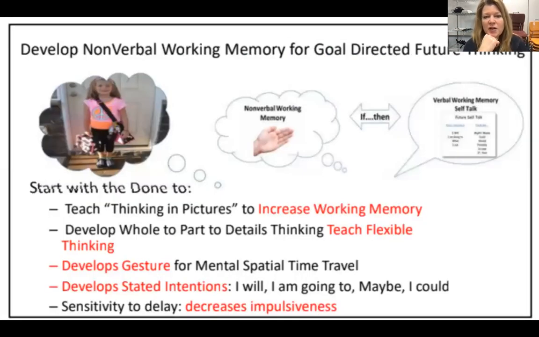So thinking in pictures just increases that working memory and that problem solving. Gesturing, all those kinds of things just help reinforce that self-talk. As they begin to internalize this and understand what done looks like, that decreases their impulsiveness, because they're less distracted and they're more able to self-talk and self-regulate and understand what they need to do.